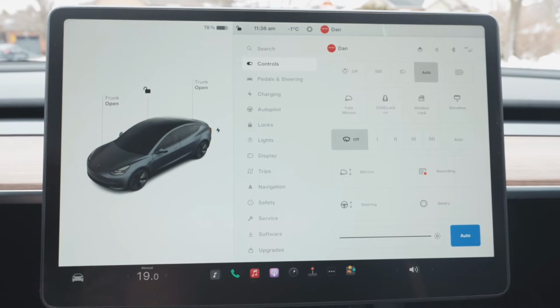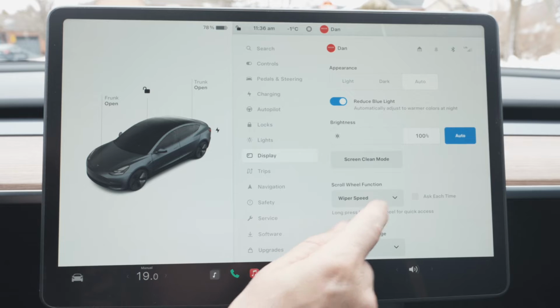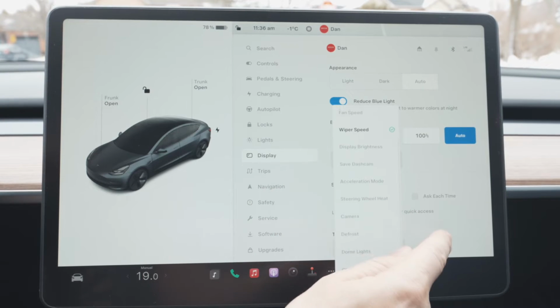So another thing with the long press on the left scroll wheel, you can actually customize it to what you want to start with. You can obviously navigate the menu, but to start off with, for quick access, you want to go through your display. It's kind of buried in the menu. So if you go to display, you'll see scroll wheel functions. You can decide which function you want to assign to it and whether you want it to ask you each time.